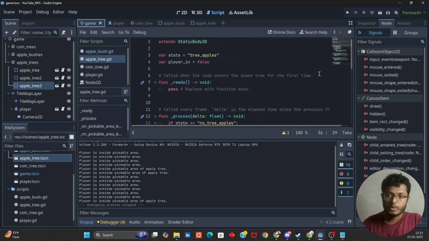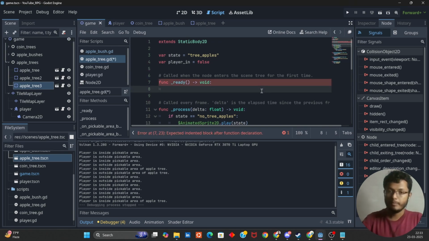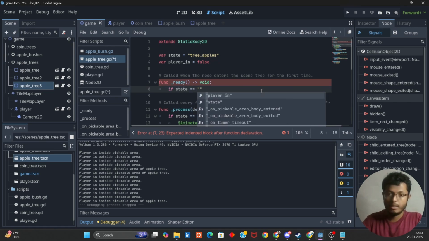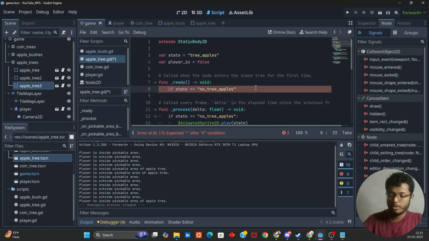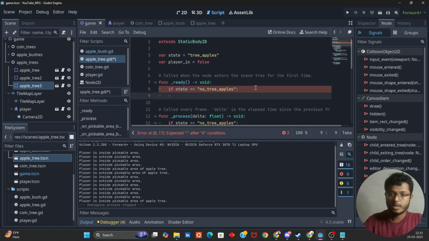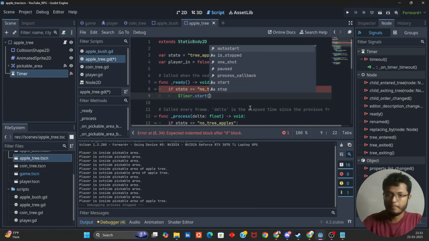What we really have to do is, whenever we are starting our game, we have to start our timer. Before that, we also need to check if our state is actually no tree apples, because if our tree already has apples, we don't want to do this. But in case we are starting with no tree apples, we will start our timer. How can we select our timer? In our apple tree, we have a timer, so we can simply select it by $timer. So we'll do a timer dot start.